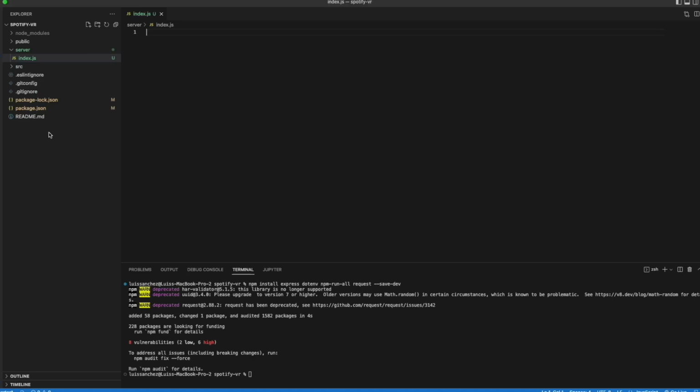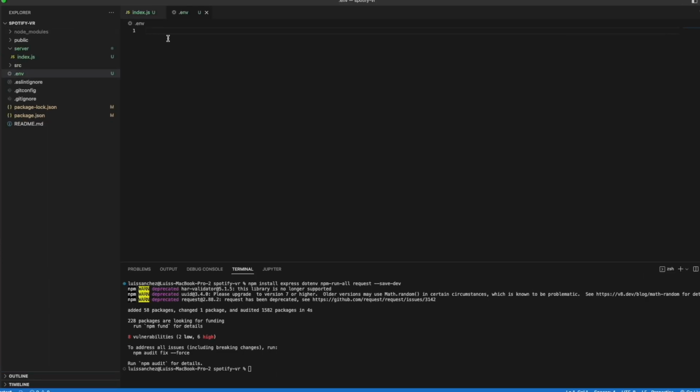Next thing we'll want to do is add a .env file. So once we've created our .env file, we're going to want to add two keys. The first will be our Spotify client ID, and the second will be the Spotify client secret. You'll just want to copy and paste them from the app you created. So once you've added that to your .env file, we can start building our backend.